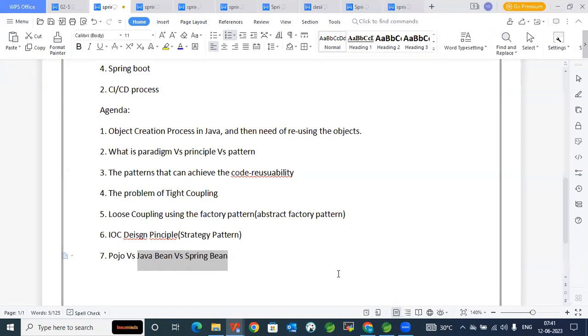I'll try to explain the clear difference: Java Bean versus Spring Bean, and then POJO. Java Bean and Spring Bean are all POJOs. Then how is the POJO different from the Java Bean? So we'll understand that. Here, everybody should know about the serialization concept.